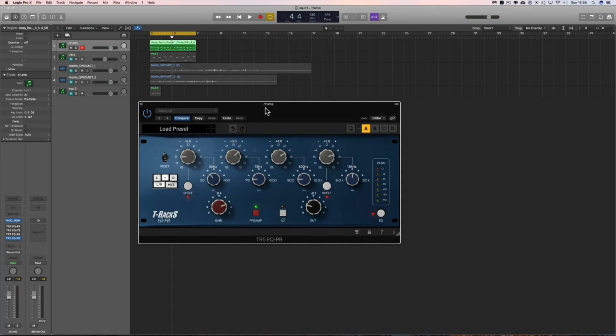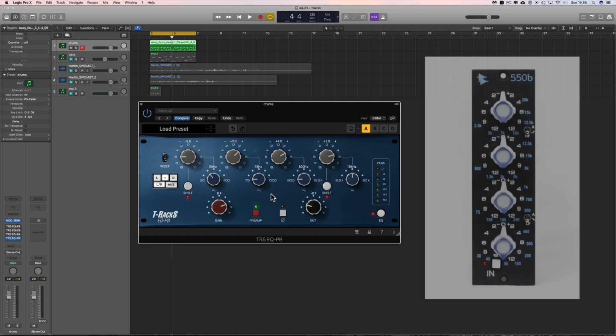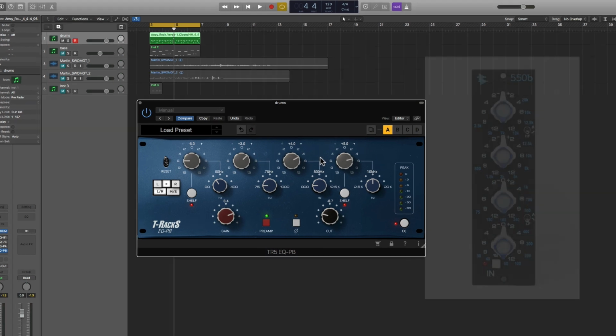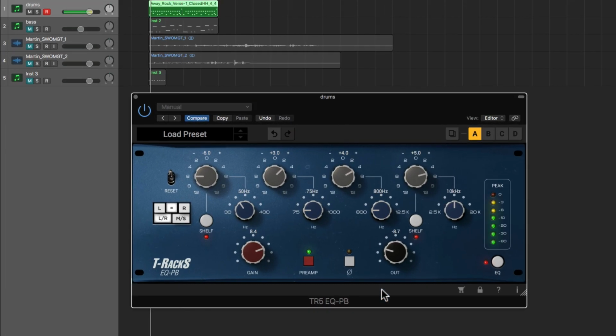Okay guys, let's look at another one of these T-Rex plugins. This is the EQPB. In the previous video we looked at the EQPA, and the EQPA is an emulation of the API 550A, a 3-band EQ, and this EQPB is an emulation of the bigger brother of the 550A, the 550B, which is a 4-band EQ. Okay, I've got it on this drum kit at the moment.